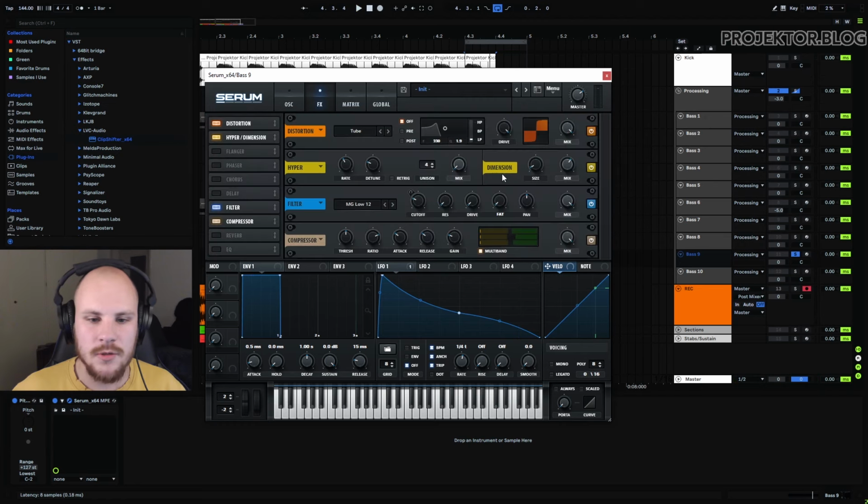So coming out of that distortion, it goes into a dimension. As you can see, we have set a pretty high mix, and that's just to, again, give it a lot of stereo width here. I didn't like how the hyper sounded on this particular sound, so I took all of the stereo width from the dimension. After that, it goes to the filter where we shape the tone.